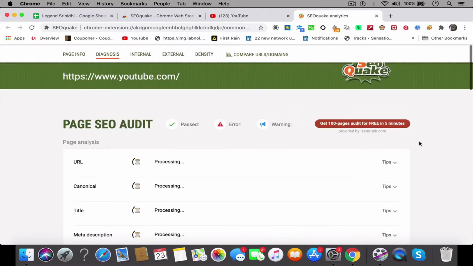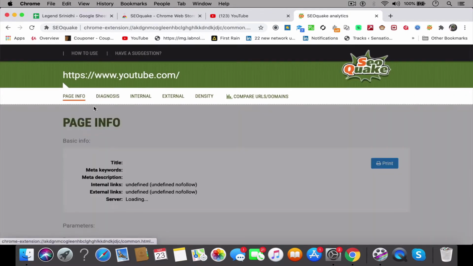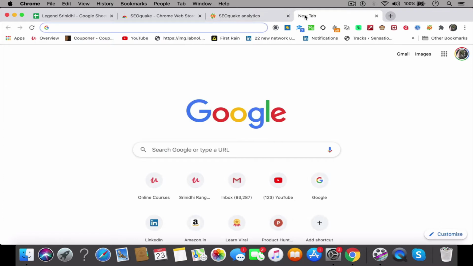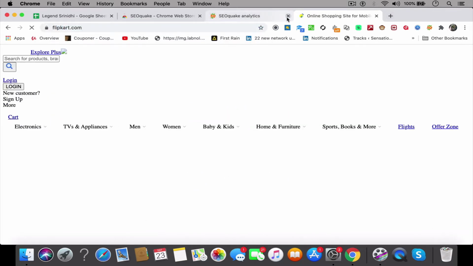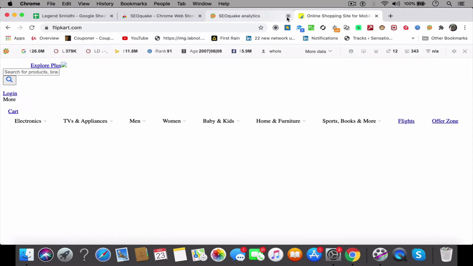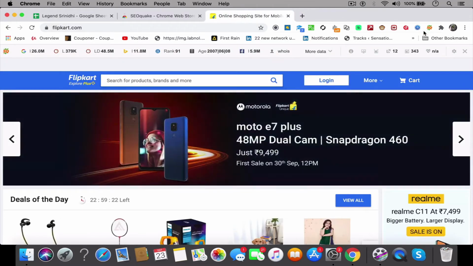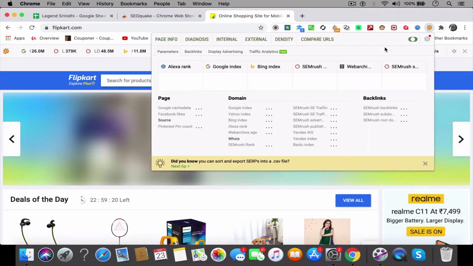The audit contains the page info and the diagnosis. So I will try it with a different site, maybe Flipkart, or whatever site, and it'll give me a site audit. Hold on for a second, it takes a little bit of time to load. There it loaded. Now I can click on SEO Quick. Whatever site you want, you can try that out.